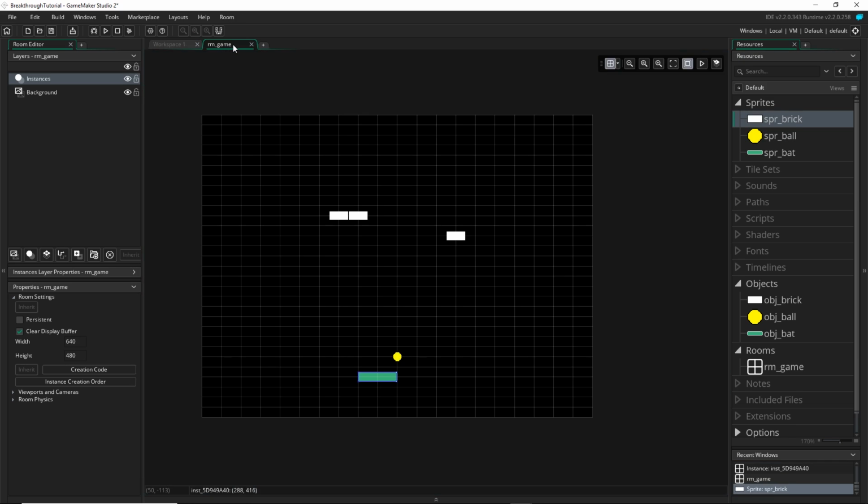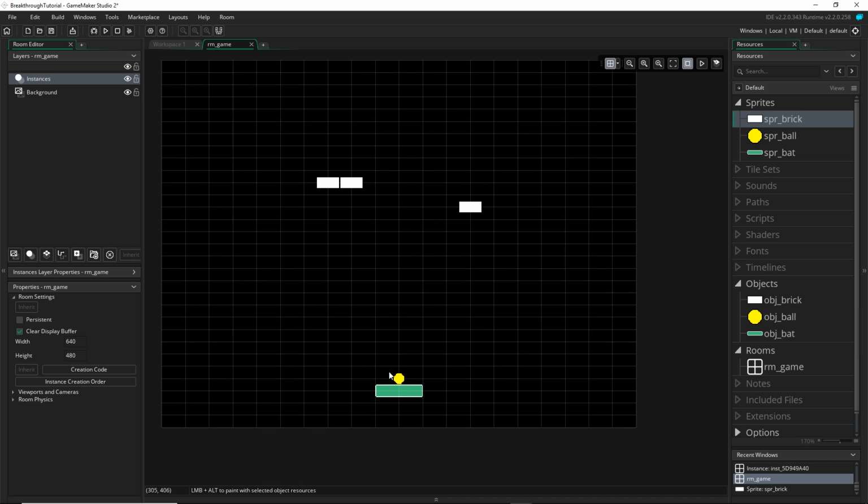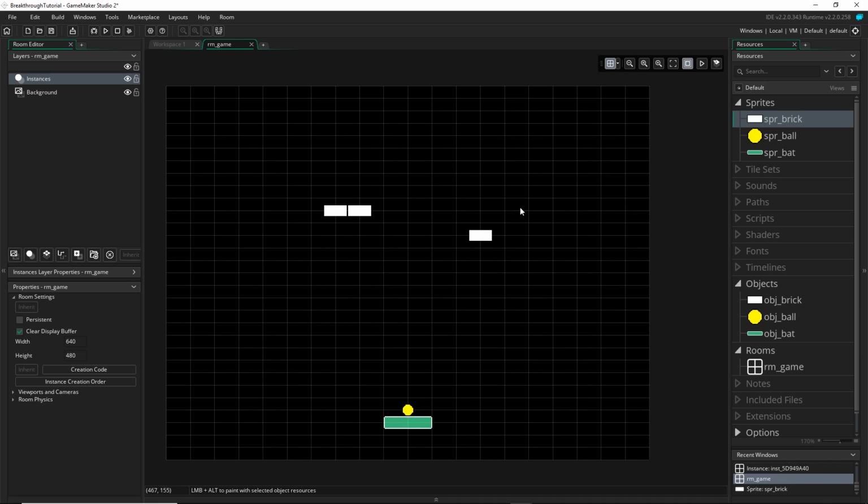So now if we come back to the room editor, you'll see everything is kind of shifted over because its origin point has changed. Alright, so I'm just going to place the ball right on top of the bat. And now let's actually make up a little level. So instead of just dragging in all of the bricks one by one to make a more complicated shape for our player to destroy, what we can also do is paint the bricks on. So if I highlight the brick and then press Alt, then we can use that to paint bricks into the level.